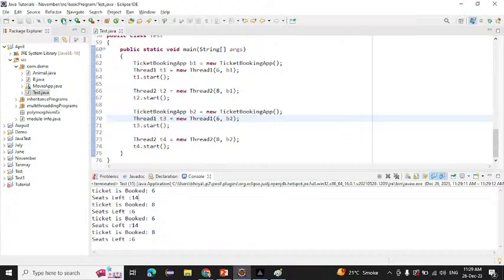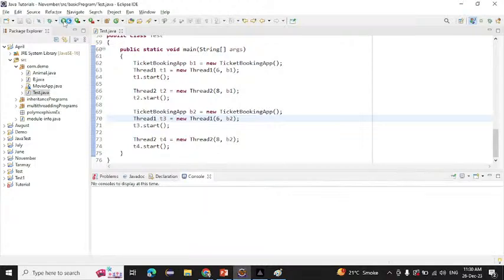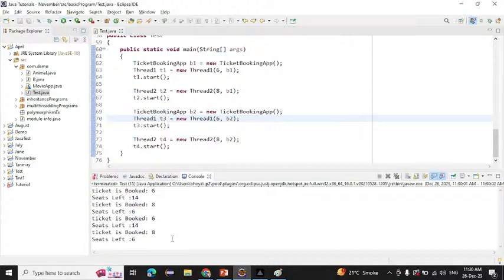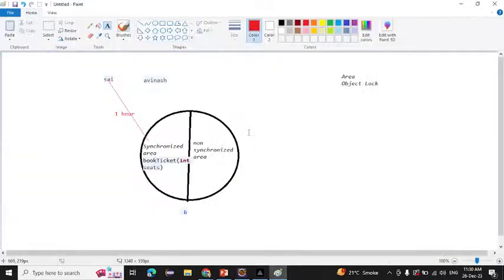If I run this one again, it is giving the same thing. See, this time also 14, 6. If I run this one, see, it is giving the same thing. It means we are facing a problem: it is 6, 14, 8, 6, then 6, 14, 8, 6. Why is it executing like that? So we will go into Paint now, and I will remove this.